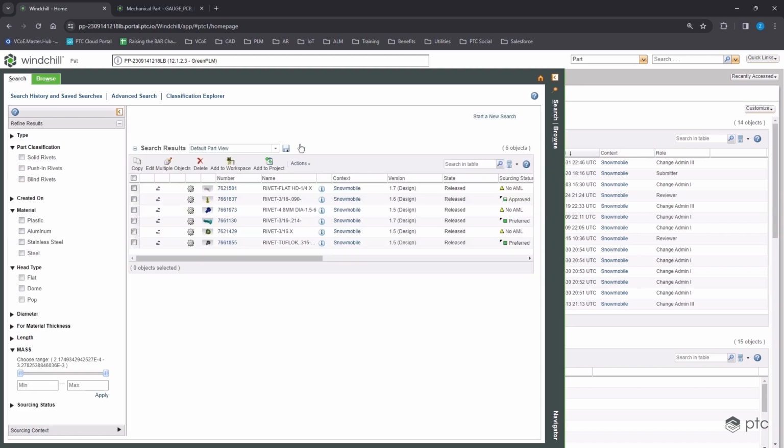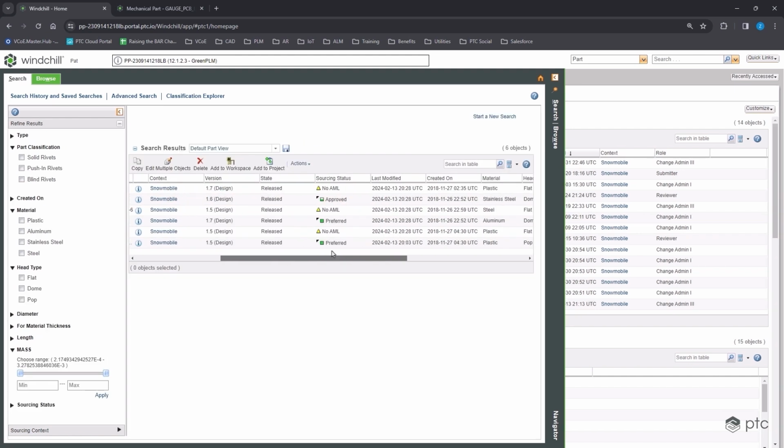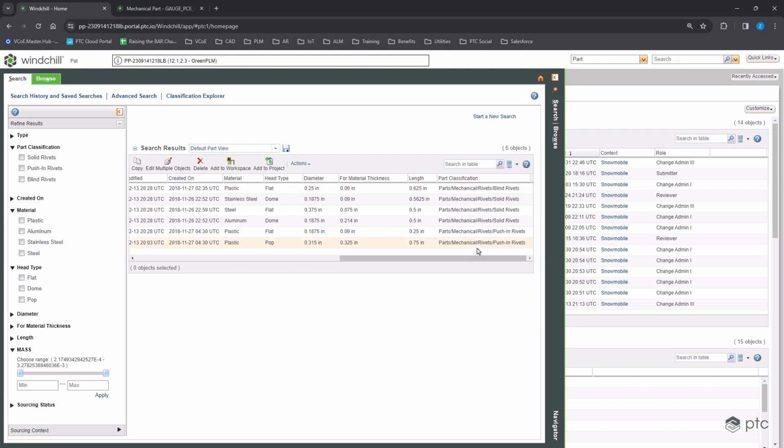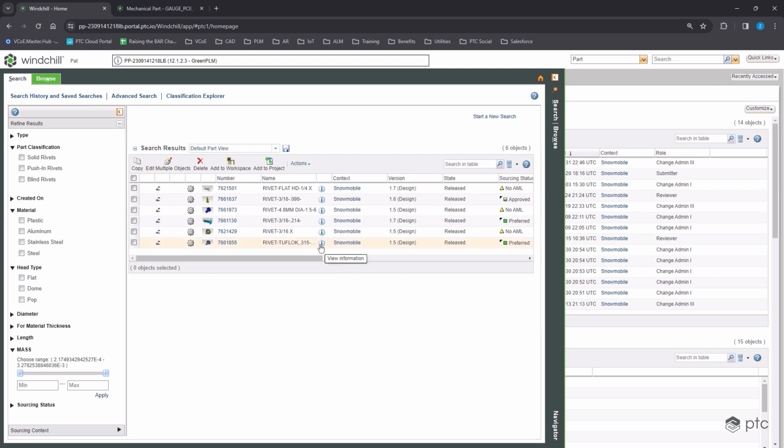Checking their sourcing status, there's only two that have a preferred supplier. And scrolling to the right, I can see their other attributes like metadata, diameter, material thickness, and even a parts classification breadcrumb trail. Let's take a look at the Tough Lock rivet.